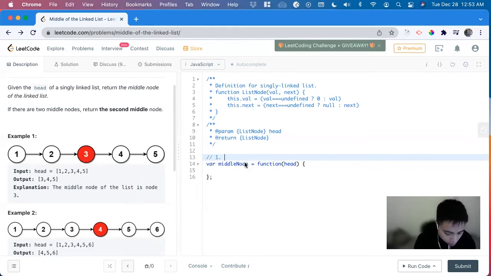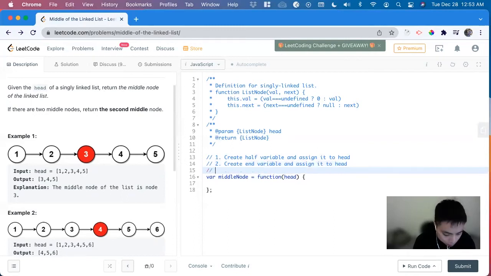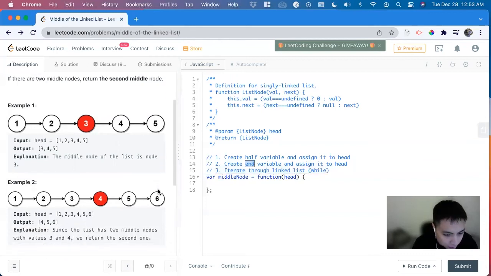So to type it out, we create half variable and assign it to head. Okay, next we create end variable and assign it to head. Now we loop through, we iterate through this linked list. So when do we know when to stop with this? And as I mentioned before, the purpose of the end variable is to determine when to stop. And like most linked lists, we stop when we hit null.